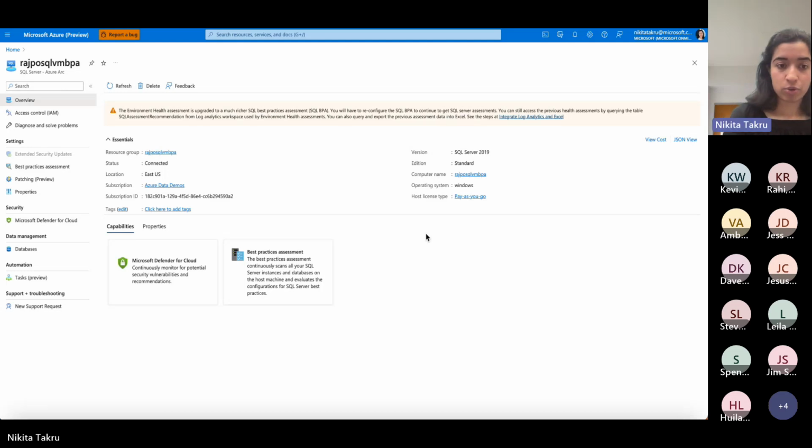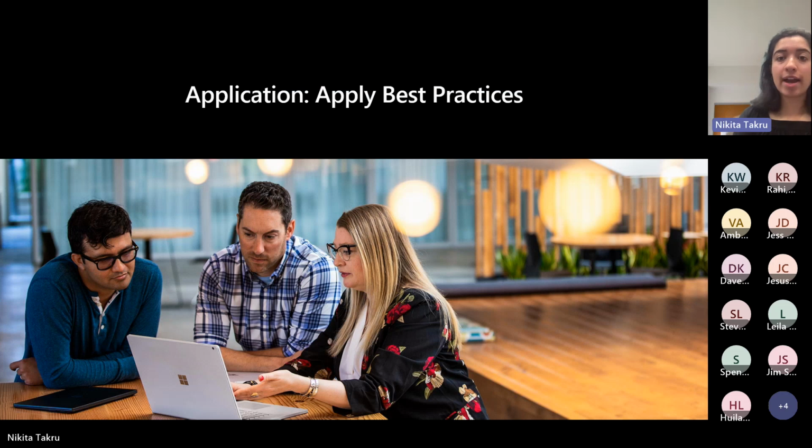But it goes beyond inventorying. Earlier I talked a little bit about the best practices assessment being one of the other tools that you are able to leverage with Azure Arc-enabled SQL Server. So now let's do the same thing with the best practices assessment. Let's start by understanding what it is and then seeing it in action in the portal and how you can leverage that.